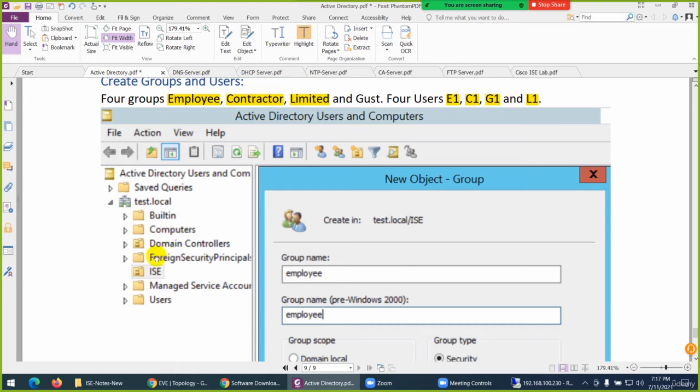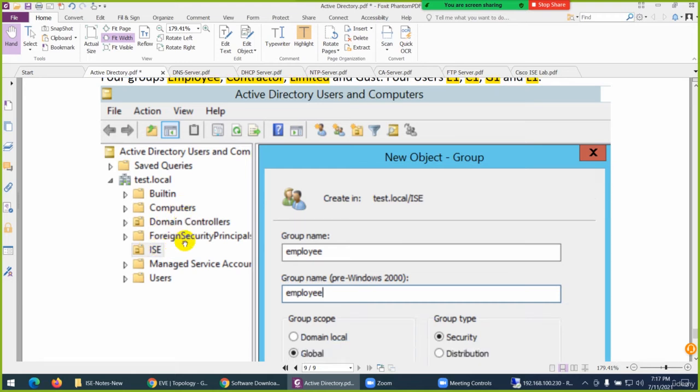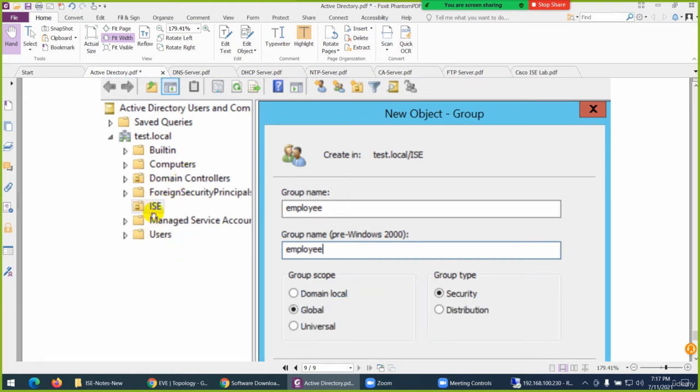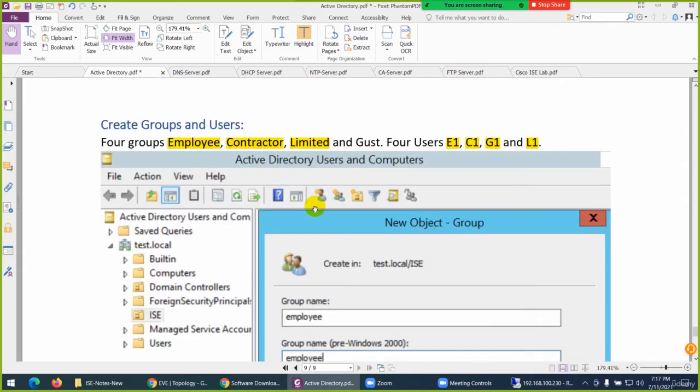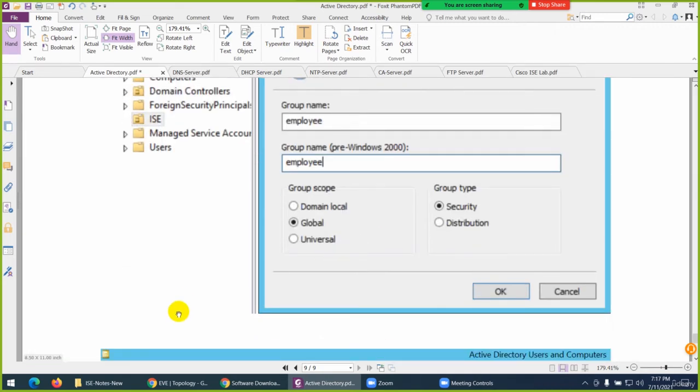So it's better to create a new organization unit. So I will create a new organization unit with the name ISE, and then I will create 4 groups, okay, and 4 users. That's what I want.